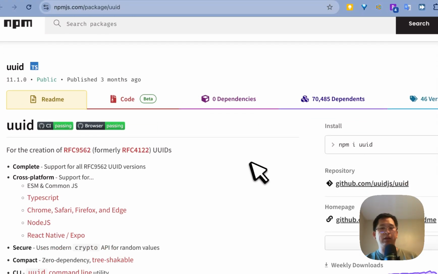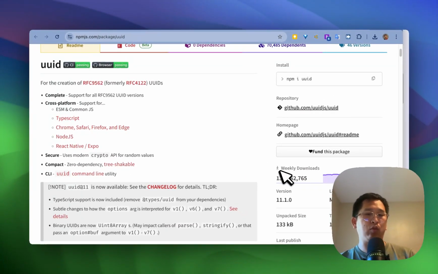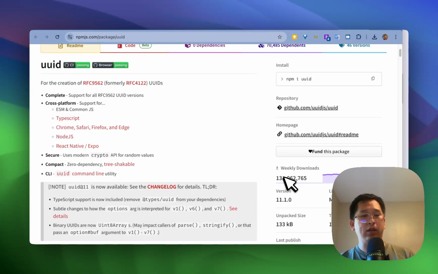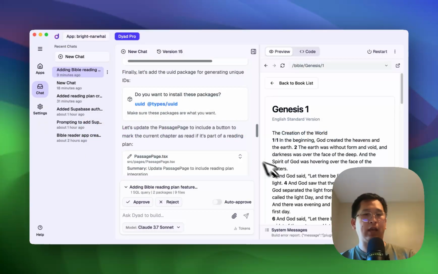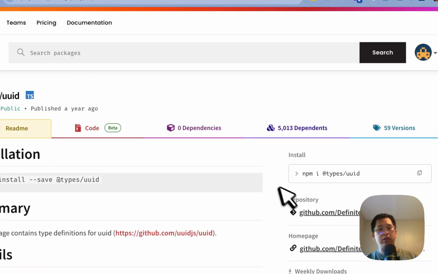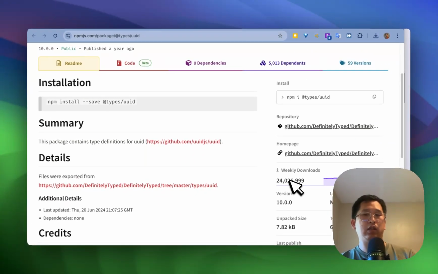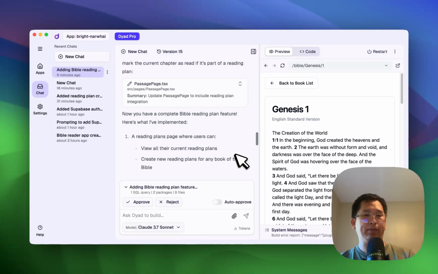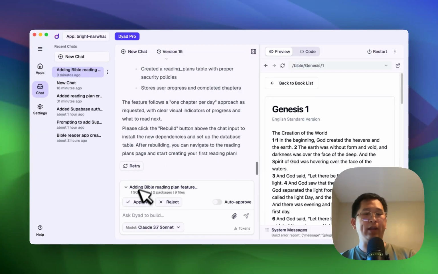And so let me install this UUID package. If I open it up, I can see, wow, this is a really popular one. I actually have used this before, so I know it's okay. And the types UUID is just something for TypeScript. These are generally pretty safe, and you can see that's also really popular. Okay, let's go ahead and hit approve.